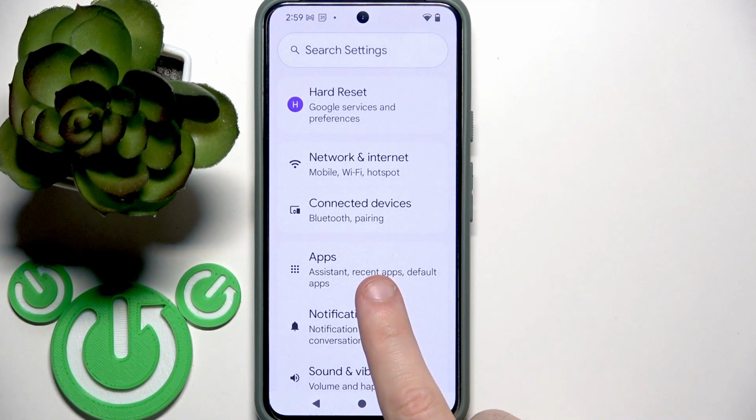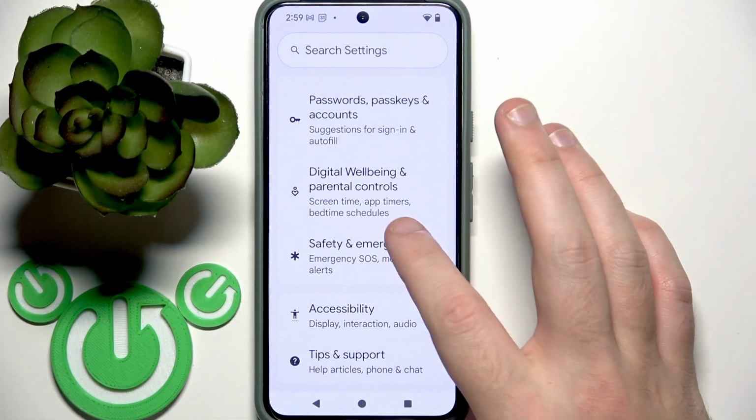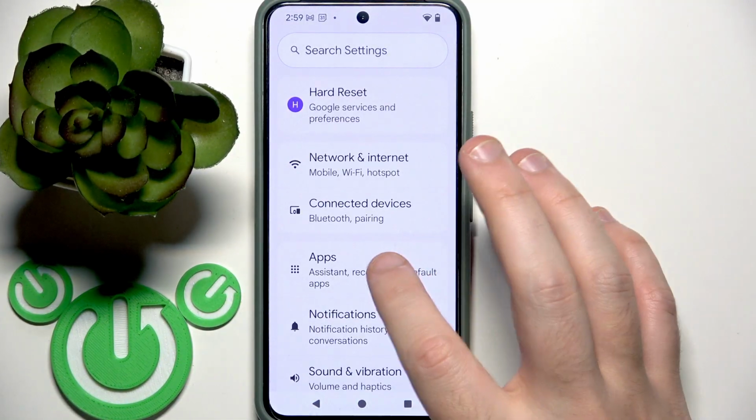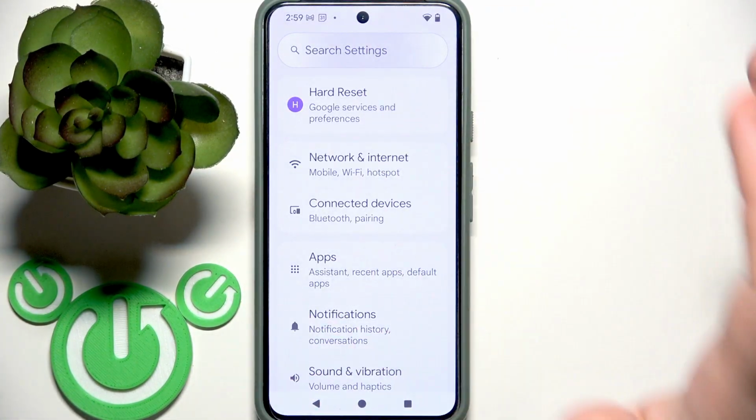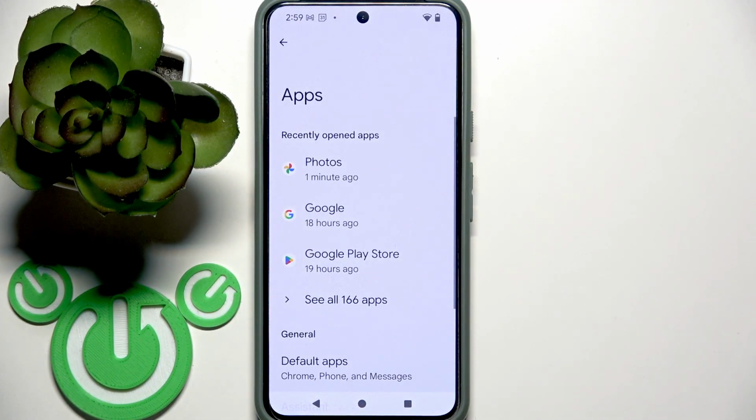Then you need to find Apps. I have it at the beginning, you may have it at the bottom or in the middle, it depends on the phone. Tap the Apps line. You can also use search, write apps here and then tap the Apps line here.